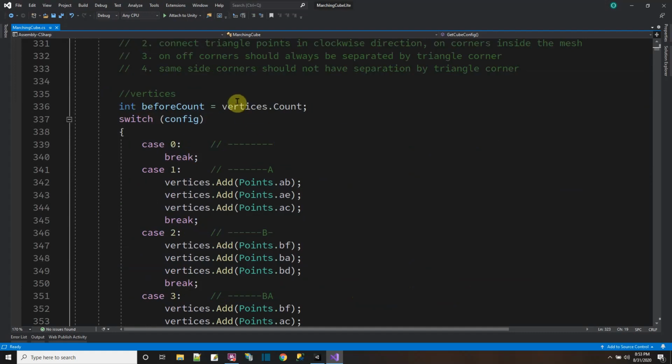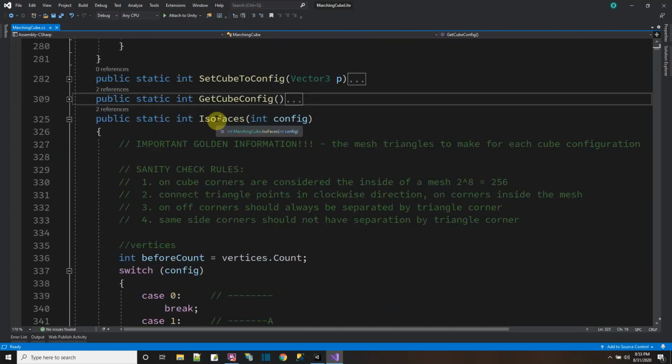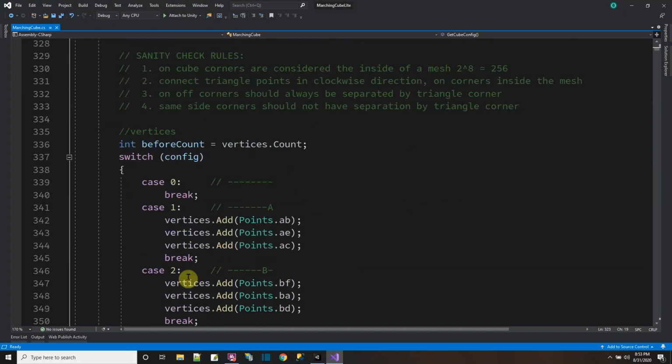So first thing I wanted to do is just set the vertices array. All right, so when I'm coming in to do the isofaces for the current cube, I just check how many vertices I'm starting off with in the beginning. How many vertices are already in my vertices array? That's my before count. So then after I come through this config function, I could have an after count. Just remember that.